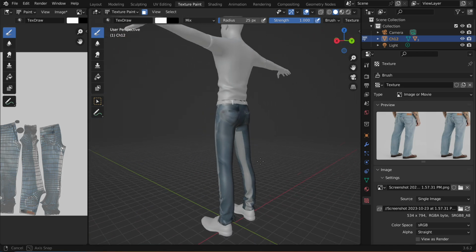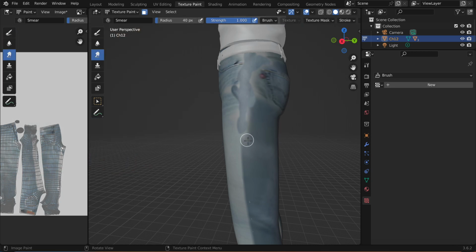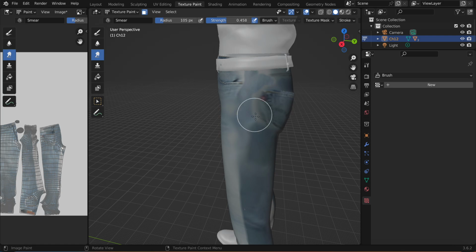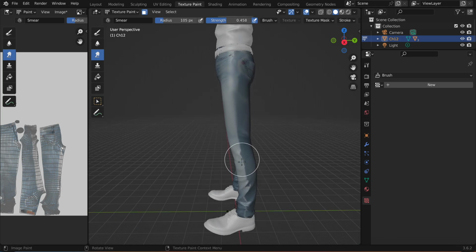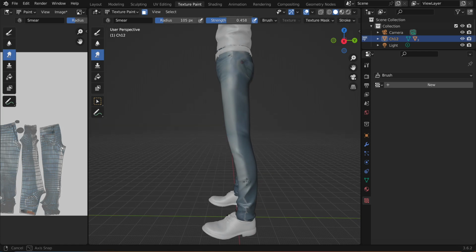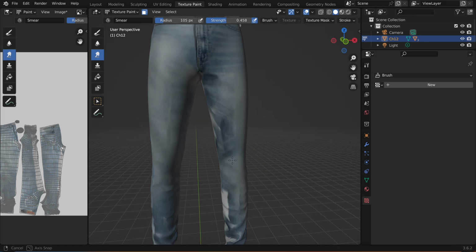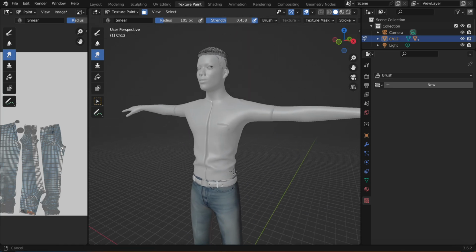And doing our best. We can go back and use maybe a smear, maybe lower the strength, and we can blend some of this in so it looks a little more like it matches. Blend these seams a little bit. Right, something like that. But this is how we can get a nice, decent looking texture of jeans and clothing and all different kinds of stuff.